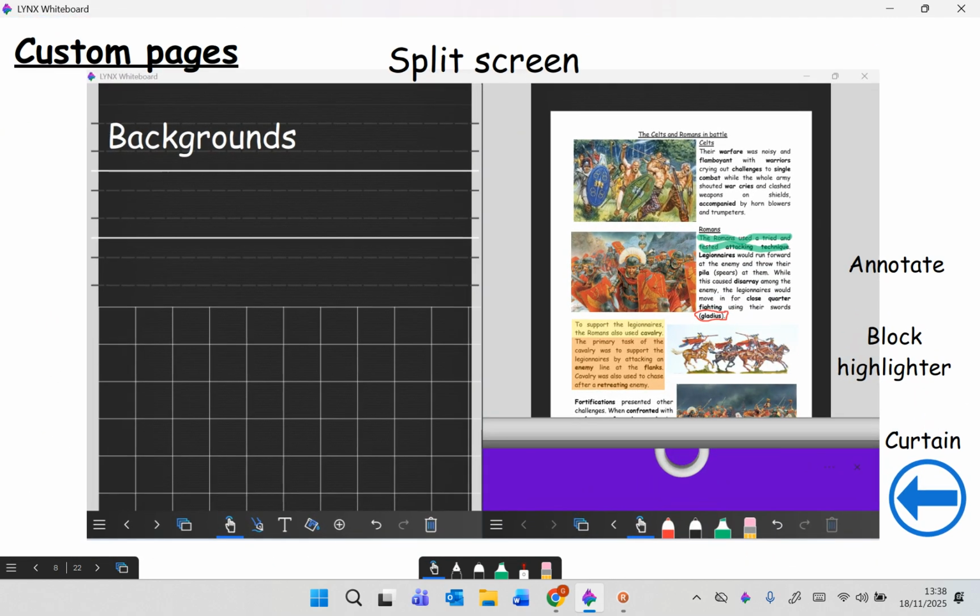So you can create infinite canvases with different backgrounds on it, whether that's grids or lines, or just lock them into sections of the page as I've done on the left. And you can also split screen at any time within LYNX.